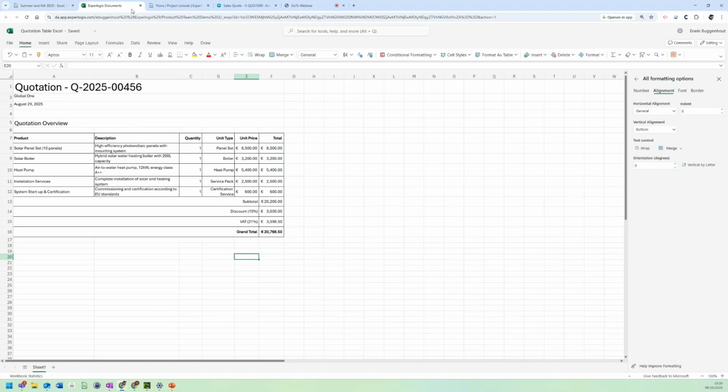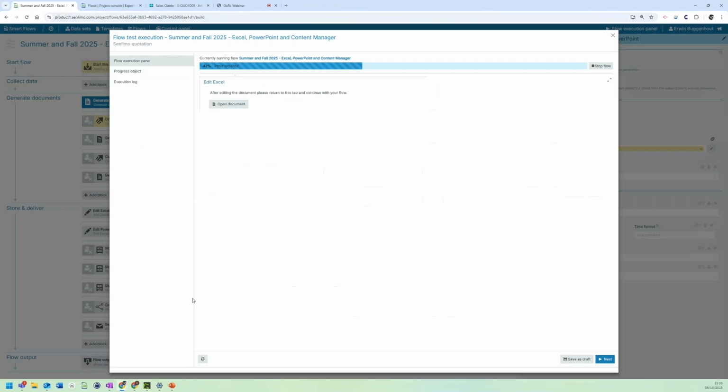You can perfectly edit in the browser. So to save whatever needed saving, you just basically close the browser tab. That's the only thing you want to do. And then you hit next. And then we continue the flow, and we go to the next step in the flow, where we'll do exactly the same thing for the PowerPoint that we have just generated.